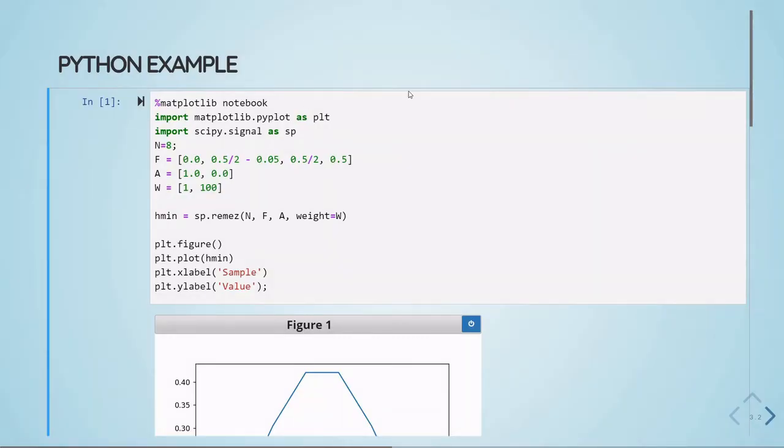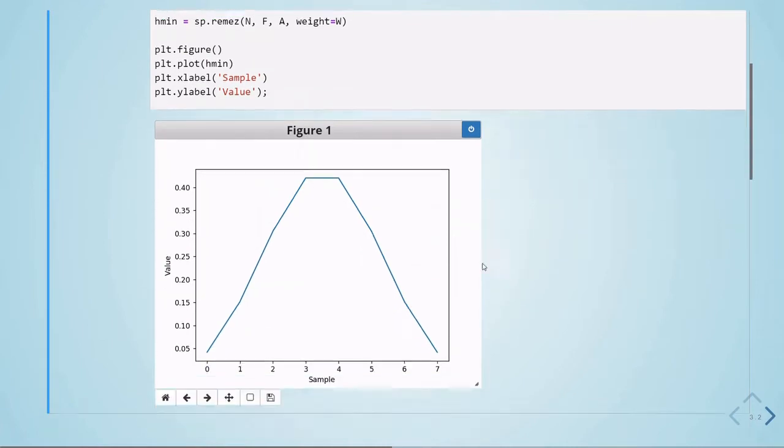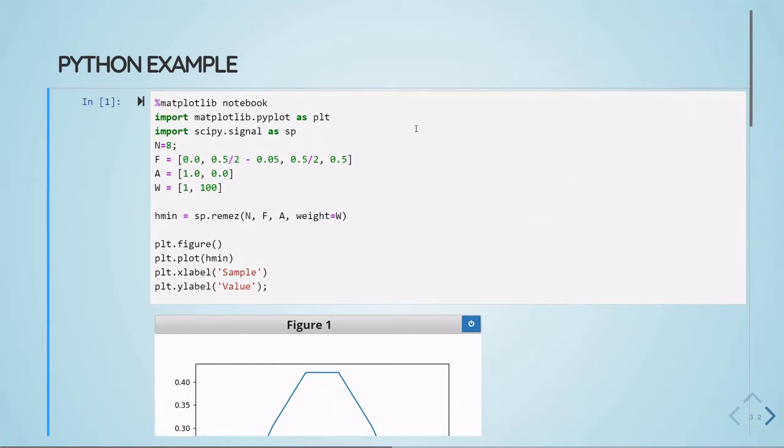Here's our Python example. We're defining the backend for matplotlib as notebook, so it will be some interactive pictures like this. Then we're importing matplotlib pyplot as plt and importing scipy signal as sp. Here we are defining the length of our filter, so the number of taps equals 8.